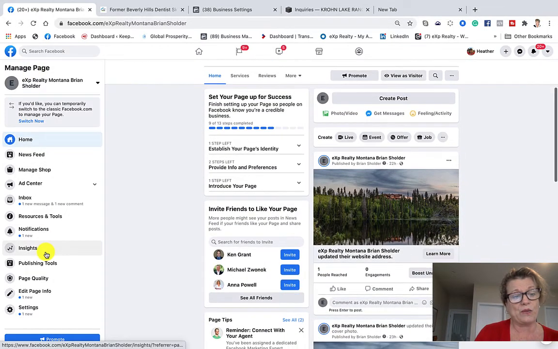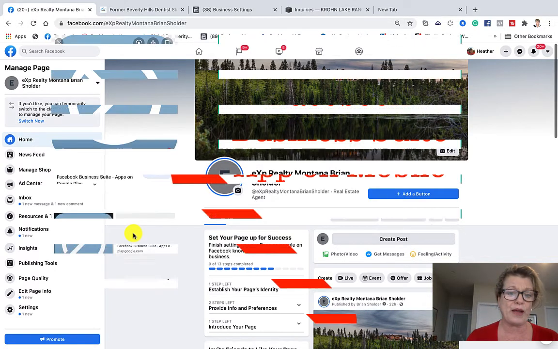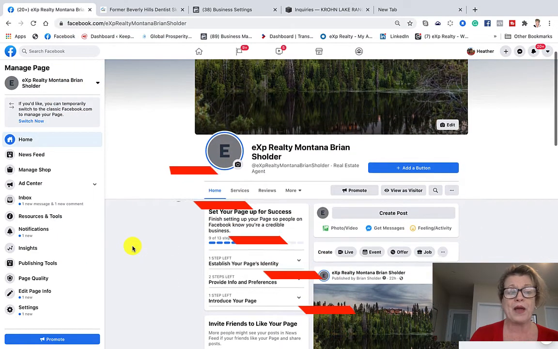And then I click up here to go back to the page where I was. And then we have our publishing tools. Now on some of the new business pages, you are given a box right now where you can go to the new business suite on Facebook to create content. Now it is available on mobile phones, and very few accounts have it on the desktop, but I have seen it on desktop computer.